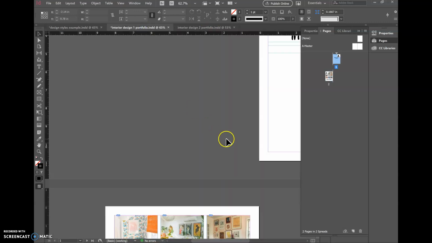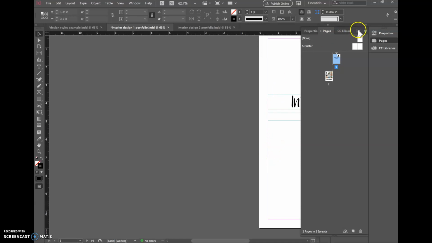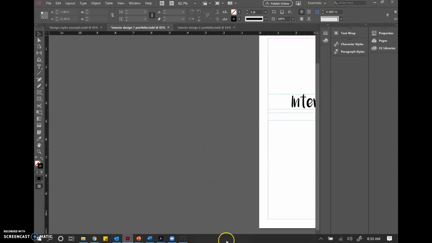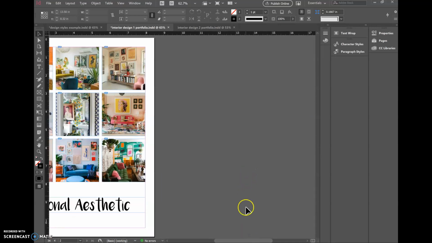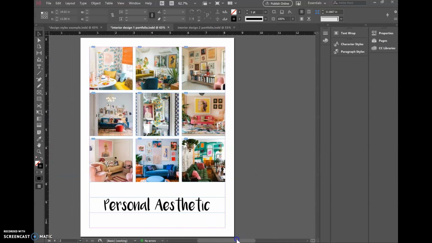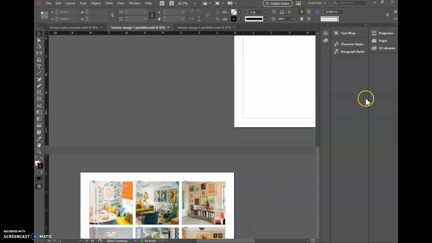For the assignment, it does say to add to your current portfolio, which should be your cover page, which we have here, and it should also be your personal aesthetic page as well. So to start, we need to create our title page.